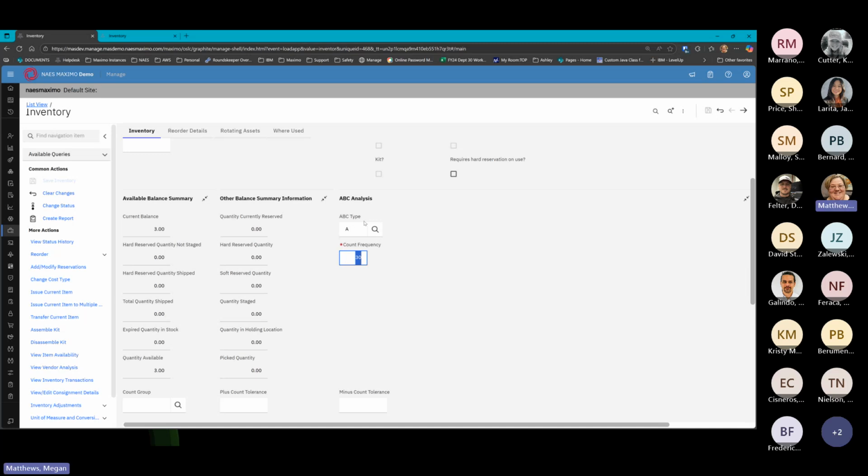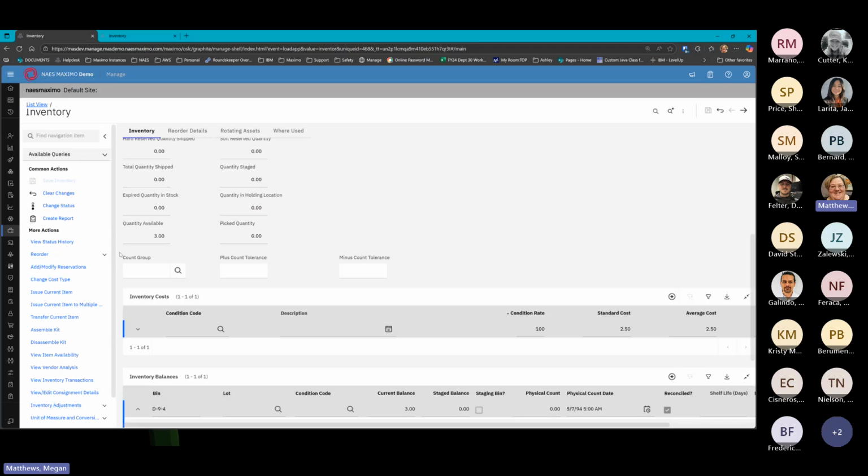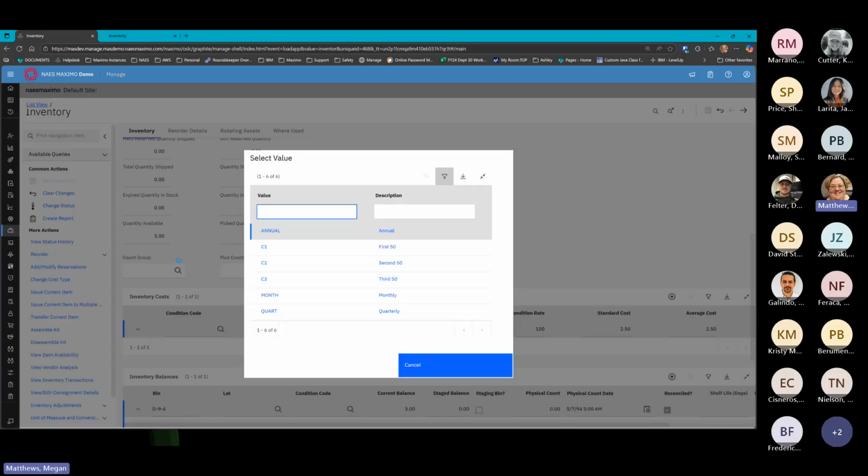So this is where you're going to first have your controls, ABC type and count frequency. And then here on the left-hand side, this is what the count group is. So out of the box, Maximo doesn't come with any count groups. We have to define what we're going to want there and then put that into the list in the domains application to tell us how we want to count it. So you can see there's a monthly, quarterly, annually, and then C1, C2, C3.